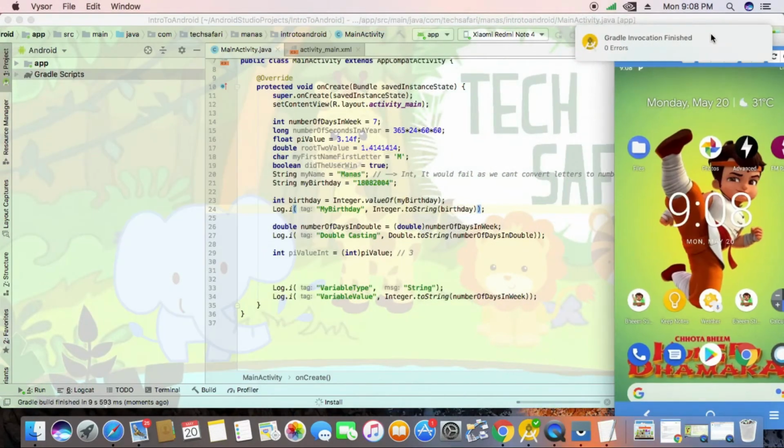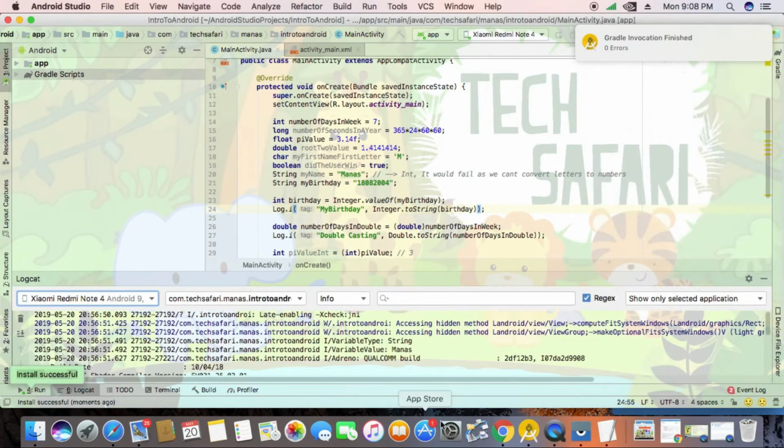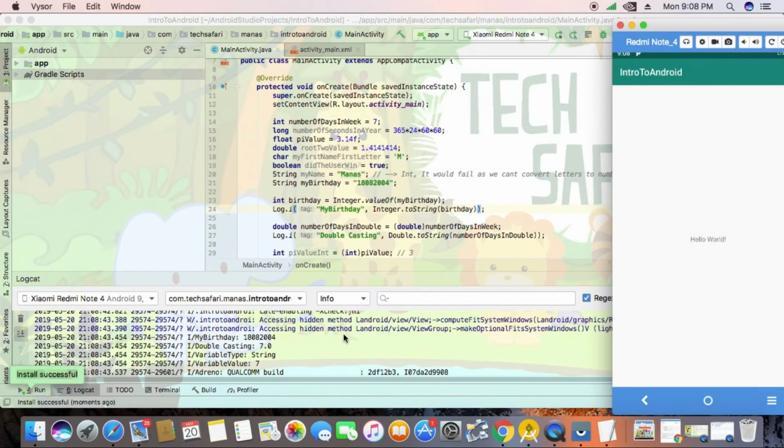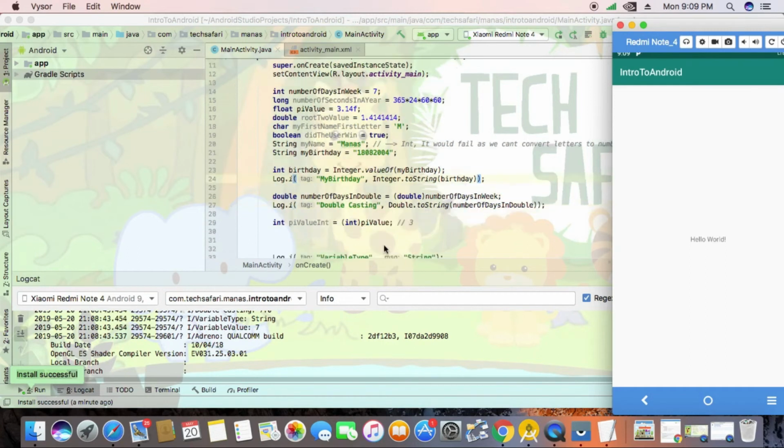So let's see, and the app should have run by now. And we have the value birthday 180/2004, double casting 7.0, variable type string, variable value 7, and the last one we have as well. So yeah, here we have all our values successfully printed. As you can see, when a double is converted to a string, we just get the final value.